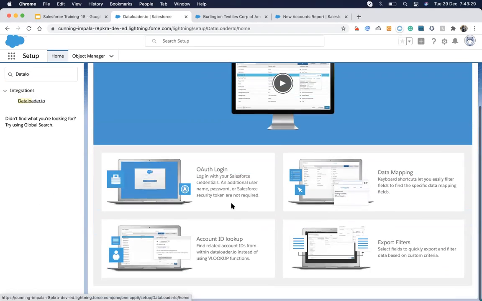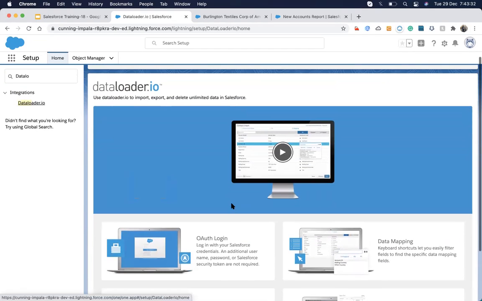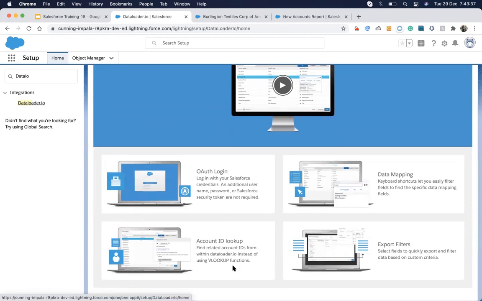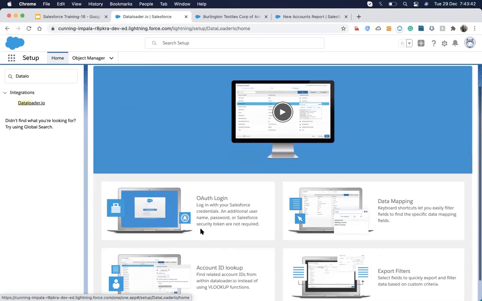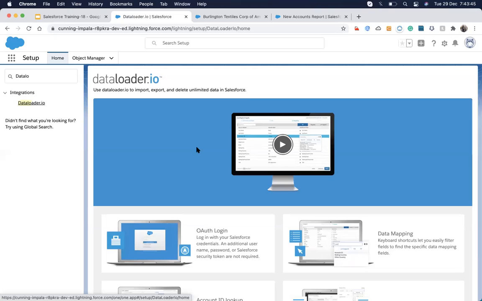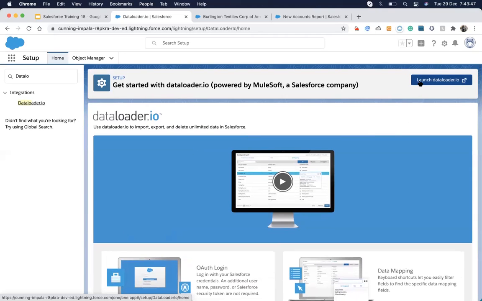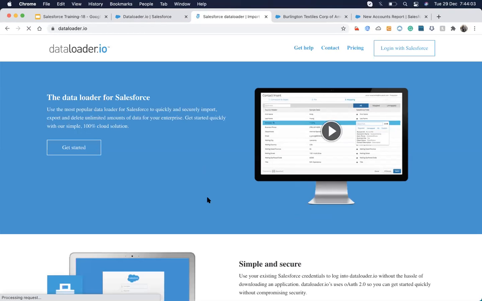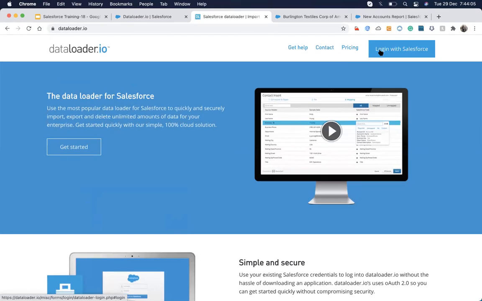Yeah, dataloader.io, it's used to do data loading, data migration, and it works on more than 50,000 records. Meaning you can upload as much data as you want at a time. So we can do that. And one more thing. So you need to first log in to Salesforce.